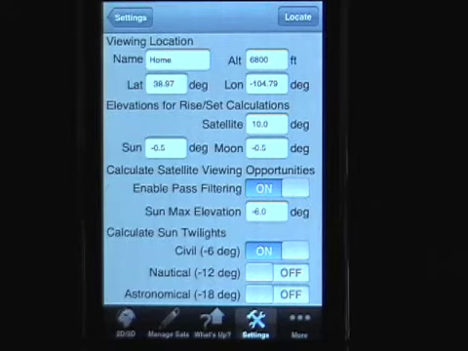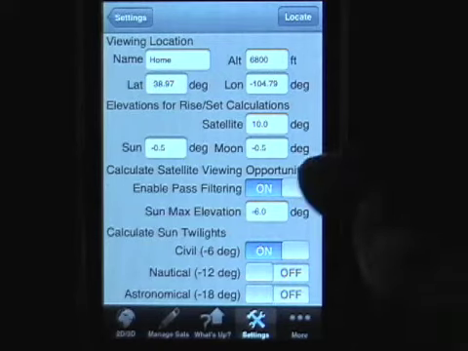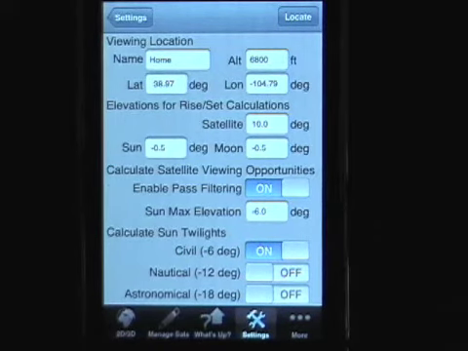The other item you'll see here is the sun max elevation. It goes along with that enable pass filtering. This is how far below the horizon you want the sun to be for the pass to be considered reasonable. And -6 happens to be the same as civil twilight. So by the time the sun's 6 degrees below the horizon, it's dark enough outside, the stars are starting to come out, so you've got a good chance of being able to see a satellite go over. On this page, that's all I'm going to walk you through.